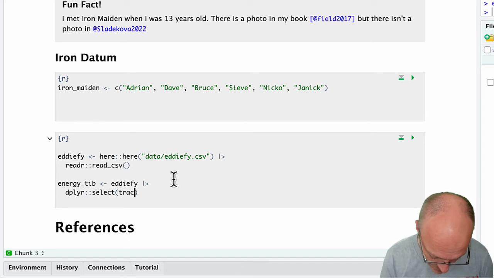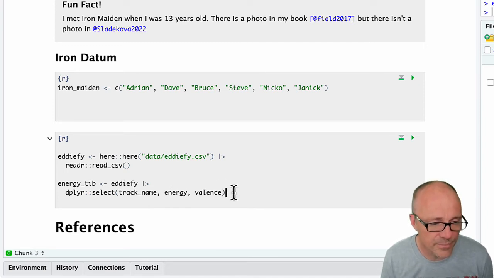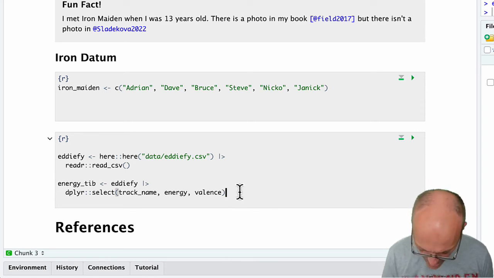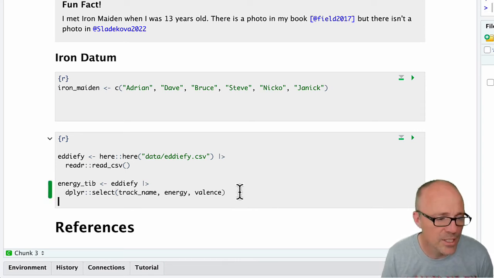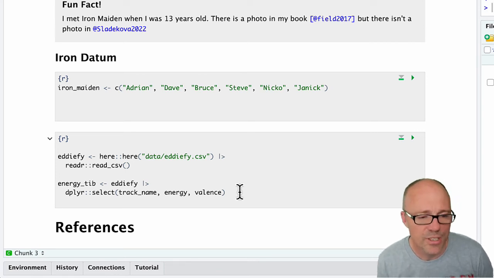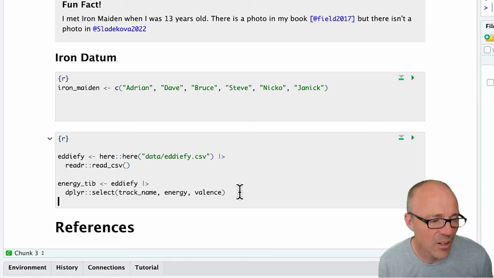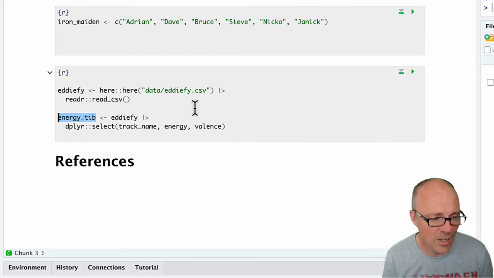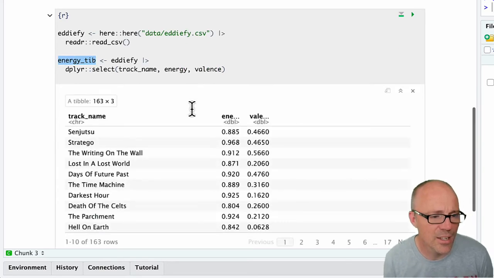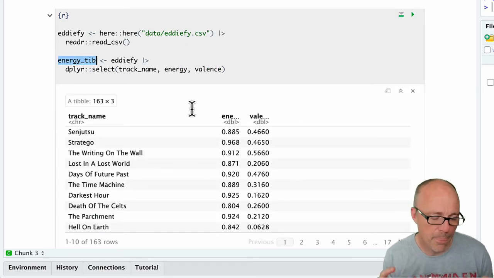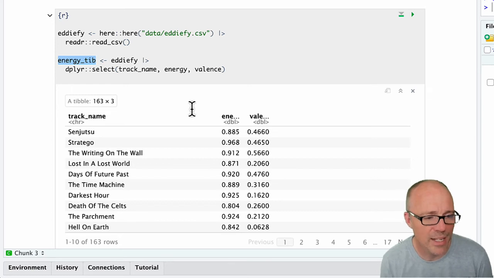So we now tell it that we just want track name, energy and valence. And if we execute this code, actually, if we just press command return, it will just execute that line of code. So it's executed that line of code. Let's see what's in energy tibble by, again, double clicking on that name to highlight it and doing command return. We now have a smaller data set that only has the track names, the energy levels, and the valence.